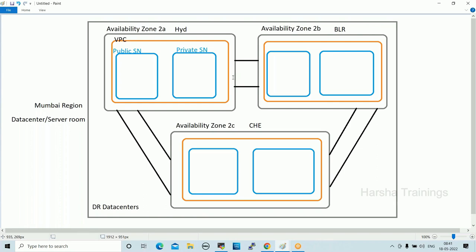Private subnet means our internal network is divided into a separate part. While public network means like the internet, where multiple users from multiple locations are connecting. The network is divided into separate parts, which is called public subnet and private subnet, what I discussed earlier, the same thing.